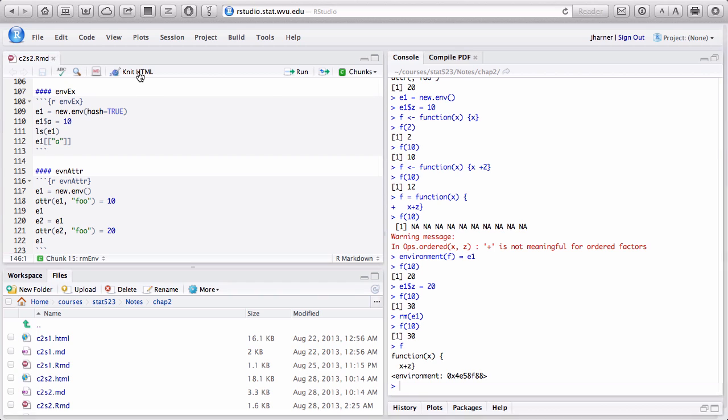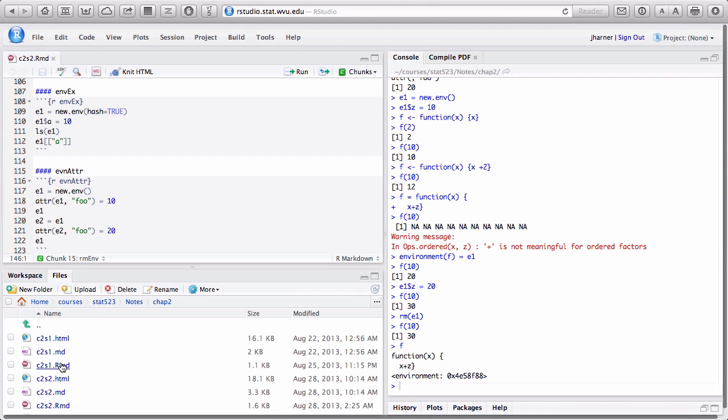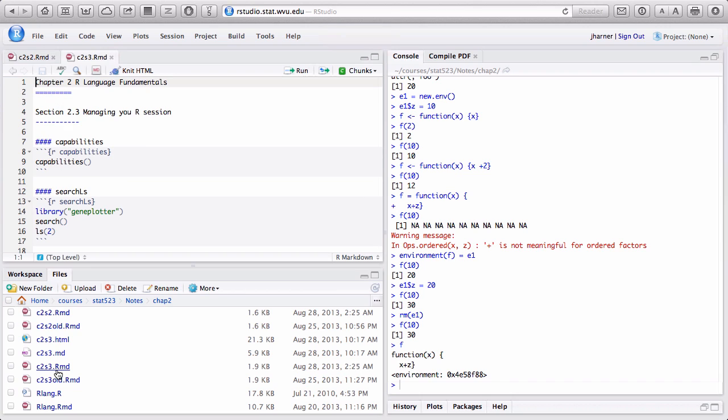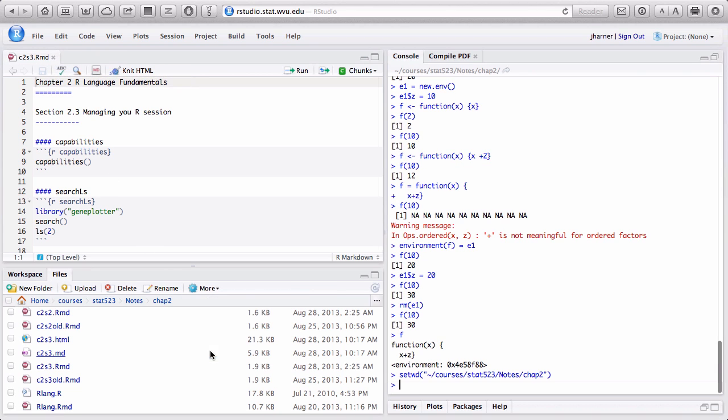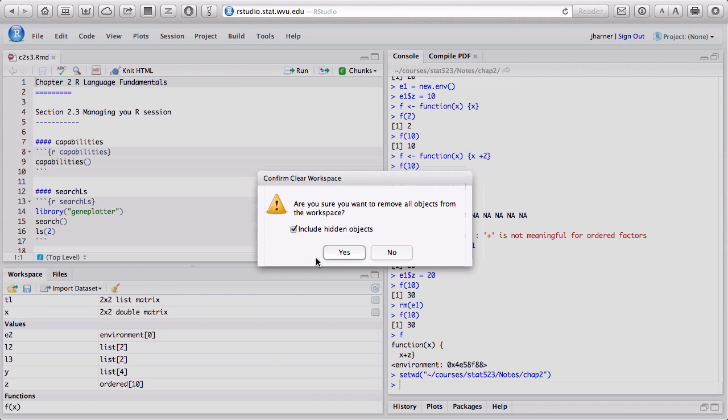Now, what I want to do now is to go back to chapter 2 and look at the third section and start doing that. So here's the third section, and I'll get rid of section 2. And I'm going to go down and set the working directory. Okay. So now if I look at the workspace, I want to clear this workspace.